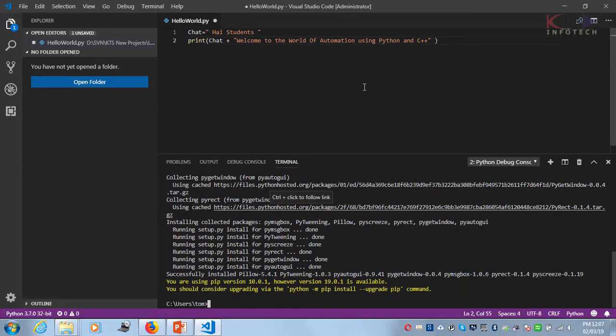So right now the pip install is finished. It is successfully installed. It's also saying that you are using one pip version, and version 10.0.1 is available. You should consider upgrading pip. That I will do later in another video tutorial. Thanks for the time being.